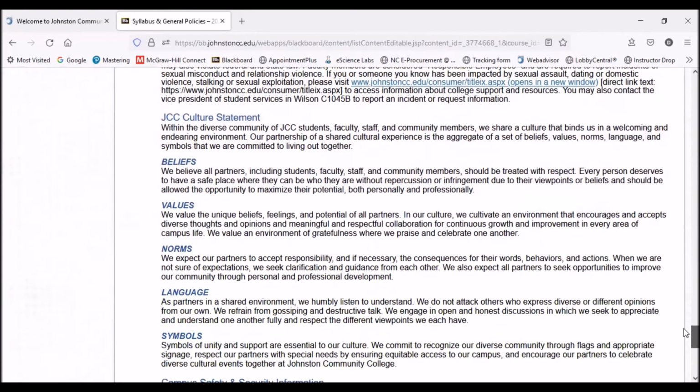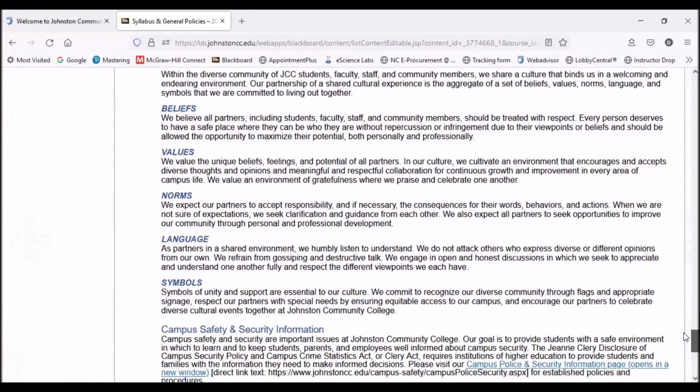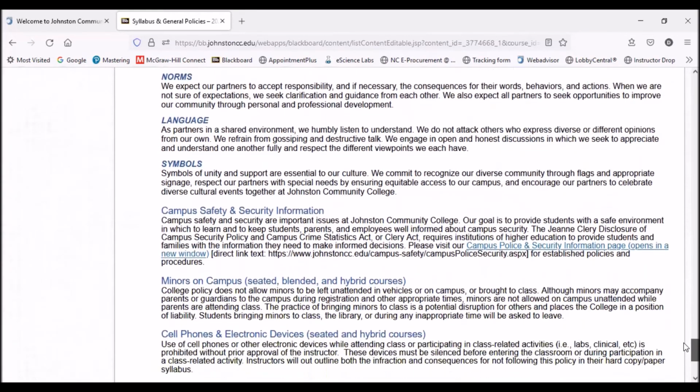And then here you have a JCC cultural statement here as well. Within the diverse community of JCC students, faculty, staff, community members, we share a culture that binds us in a welcoming and endearing environment. Our partnership of a shared culture experiments is the aggregate set of beliefs, values, norms, language, and symbols that we are committed to living out together. And you can see a lot of that information there for you as well.